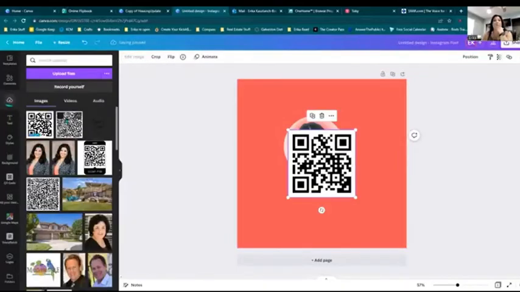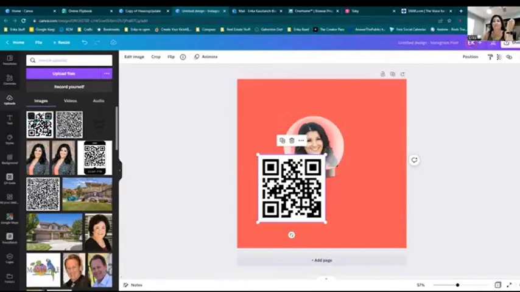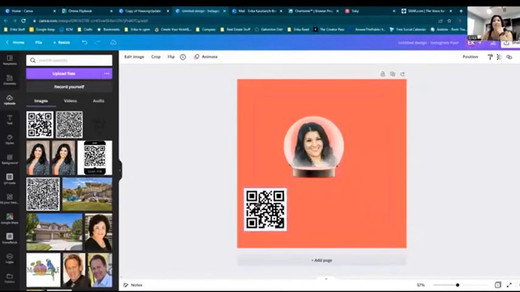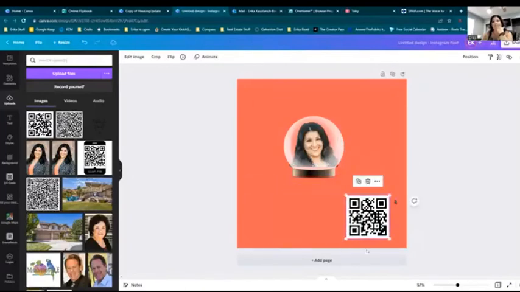Then generate QR code. If it's a QR code you're always going to use, or it goes to your website, as you can see over here to the left, it automatically uploaded it to my images, and it's going to stay there unless I delete it. Then it creates the QR code. You can resize the QR code. You can do whatever you would like with the QR code.